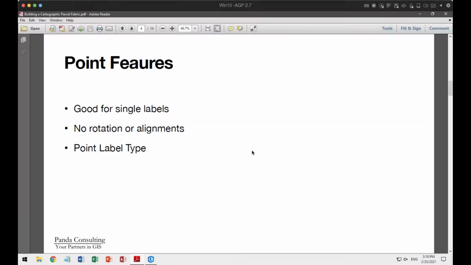All right. So talking about point features, they're good for standard single labels. We have a client that utilizes annotation for addresses, and they actually put their addresses on every single parcel. And we suggested, why not just use point feature classes instead, and have a point feature class for every single address that's listed in there.